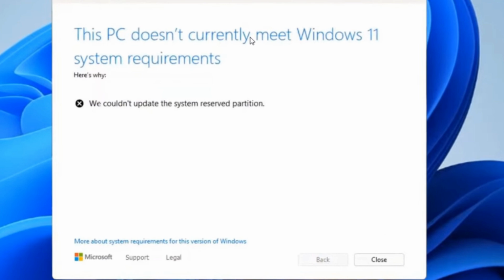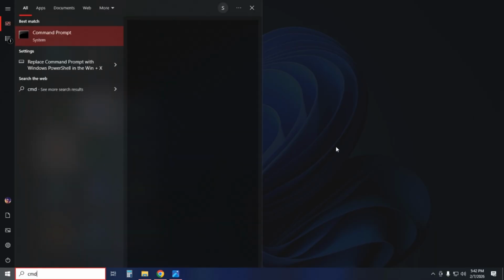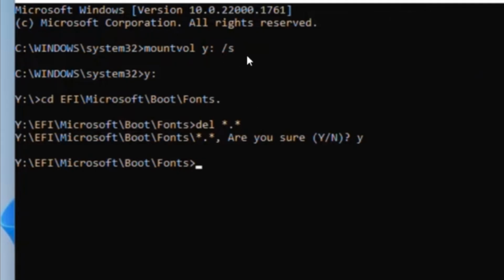First, what you have to do is open CMD, go over to your desktop and then search for CMD. Run it as administrator, and then in CMD you have to first type this command: mountvol space Y colon space /s. Then hit enter. Then you have to type this, then hit enter.